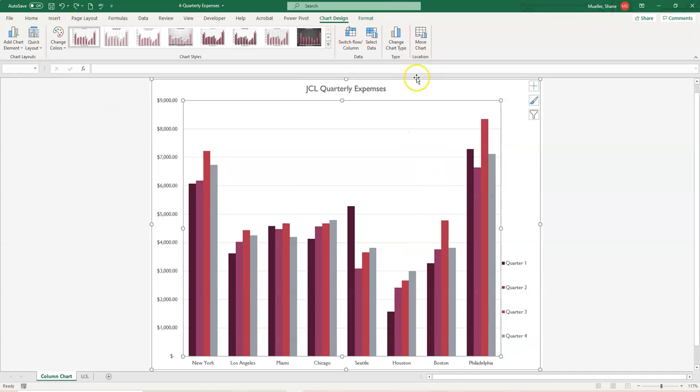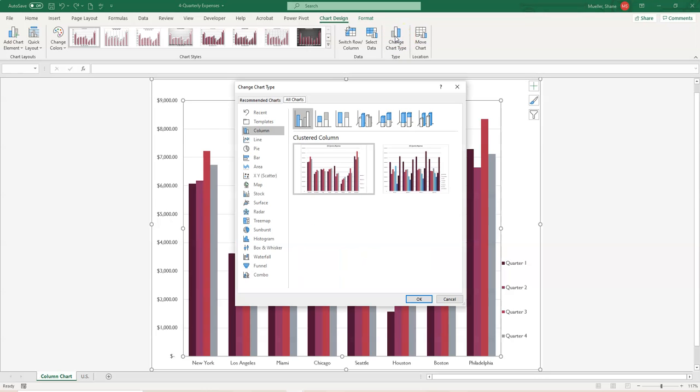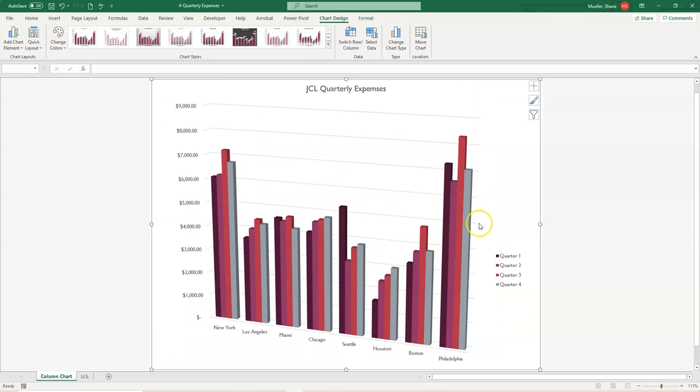Now I'm going to change chart type. Again, this is in our chart design tab, and change chart type is in the type group. If I click on that, you can see I can change my type of chart as well. Instead of a clustered column chart, I'm going to do a 3D clustered column chart, and then OK. Now you can see it gives us a little bit different view of it.